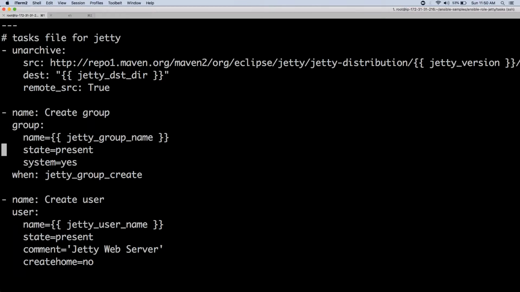Here, create group. Here also my condition is given: Jetty group create. When what? We have given true. When true, correct? This is a loop, a while loop, so create this until the group is created. It's a while loop, which should define a start or end.